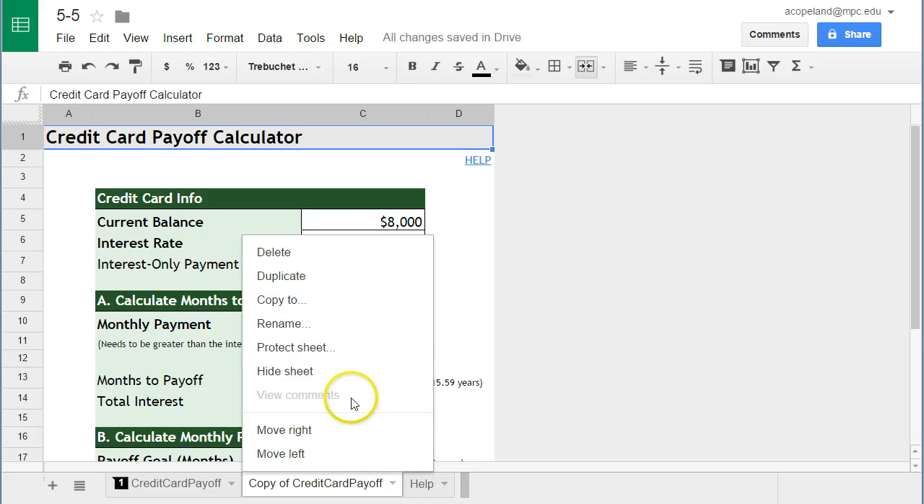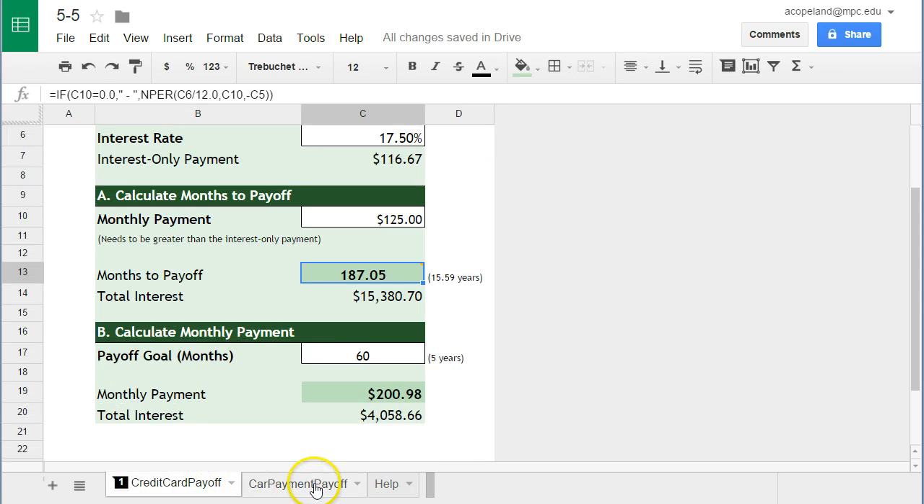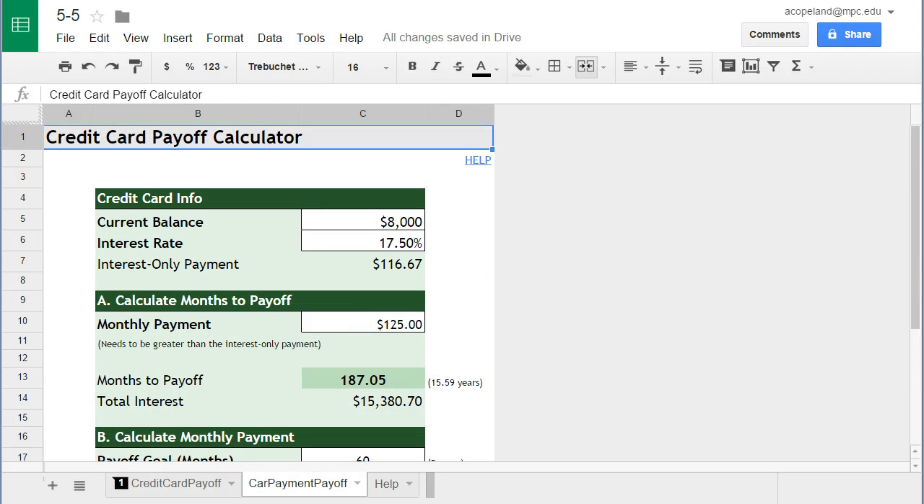I'm going to click here again. I'm going to rename it. And we're going to rename this car payment payoff. So I've got credit card payoff, and I've got car payment payoff. So we're going to take a look at a different loan.